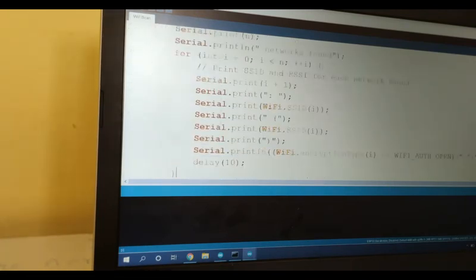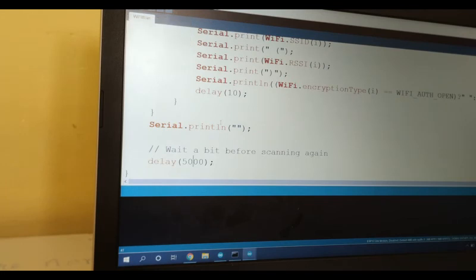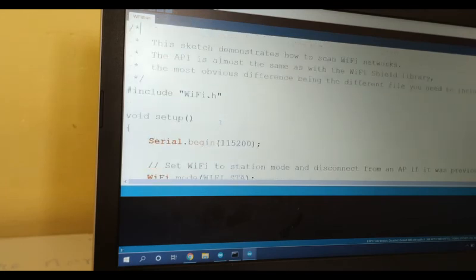The aim of this program is to scan my surrounding mobile hotspots. So let me show how it works. Okay, let me upload the sketch. Upload.